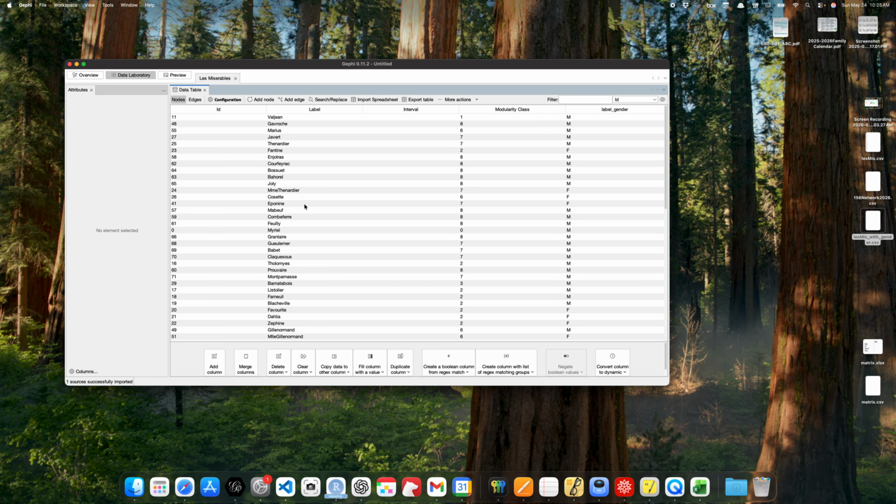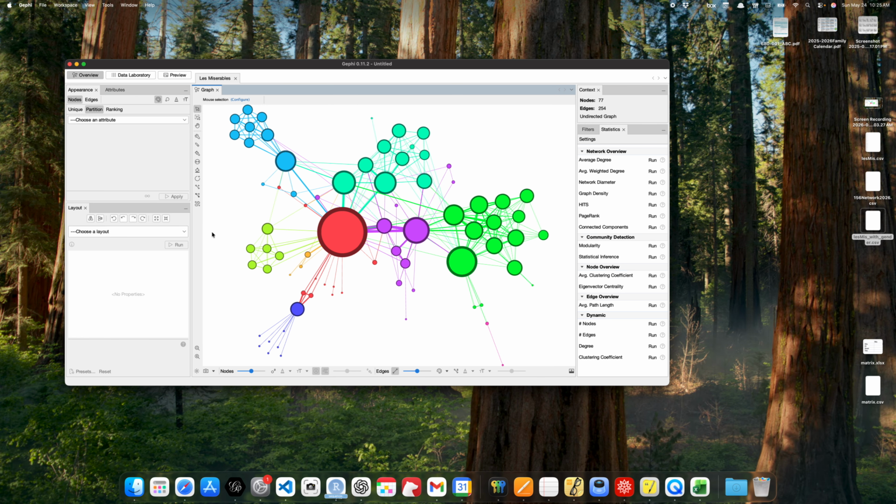Everything looks good. And so now in my data table, I see that I have this new label for the gender of my characters has been added. And if I go back over to the overview, I can choose to color my nodes now, not just by modularity class, but instead by gender. And you can see the different genders of the characters that way.